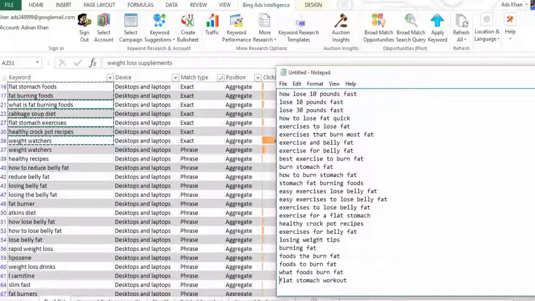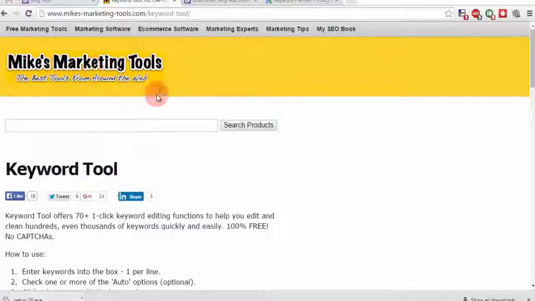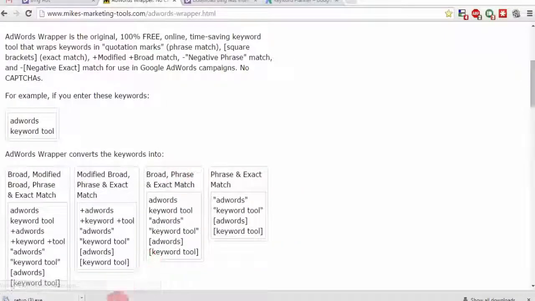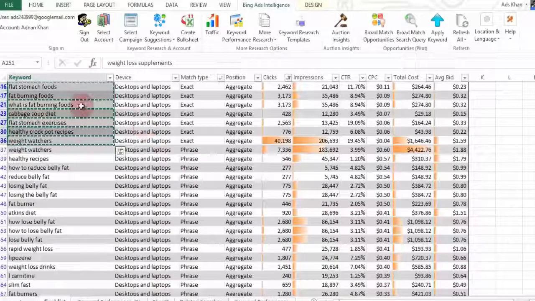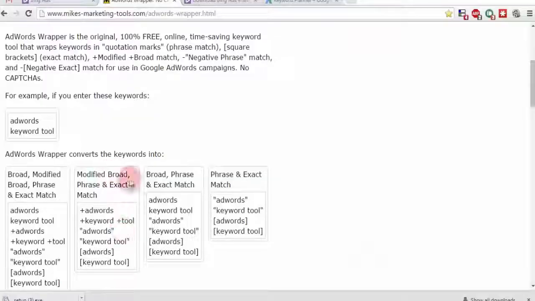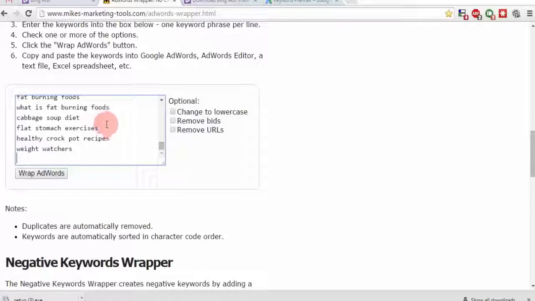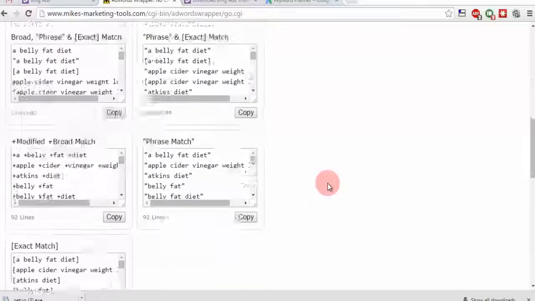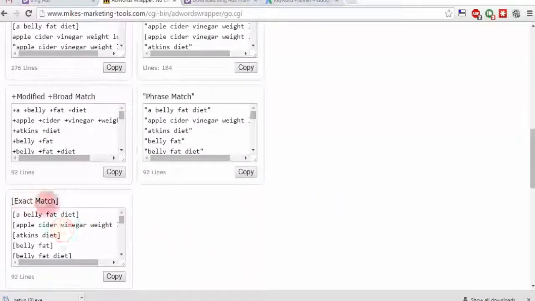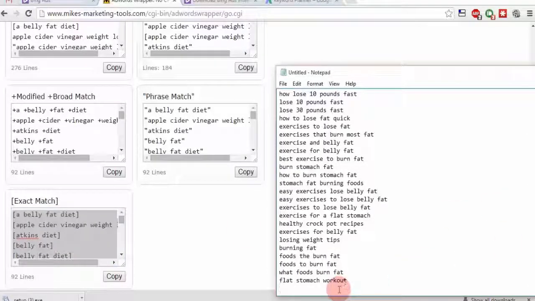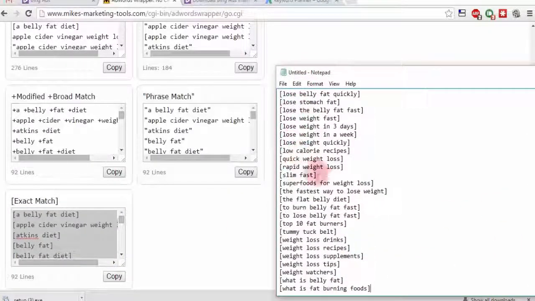We're going to go back to Mike's Marketing Tools again, which is awesome, and we're going to use the AdWords Wrapper tool. Because we've selected the exact type, we're going to go ahead and just paste that into this tool here. We're going to scroll down a little bit. This box just here, paste in those keywords, and we want the exact variation. So we're going to click on Wrap AdWords, and then we're going to come down here, and there it is, exact match. So that's the variation we want. We're going to grab those and paste that into our notepad file. Look at that. We've got square brackets around each keyword. That saved us a lot of time.